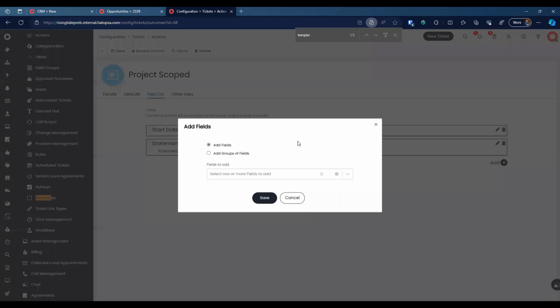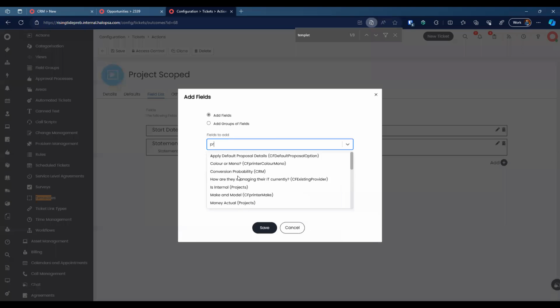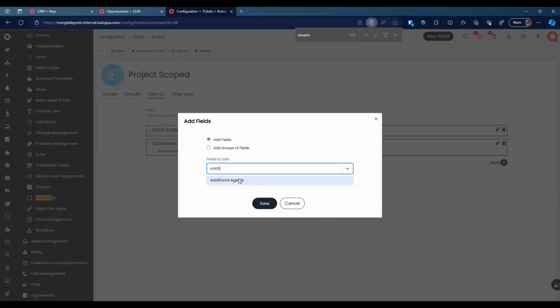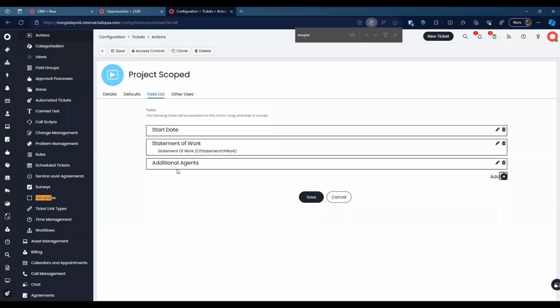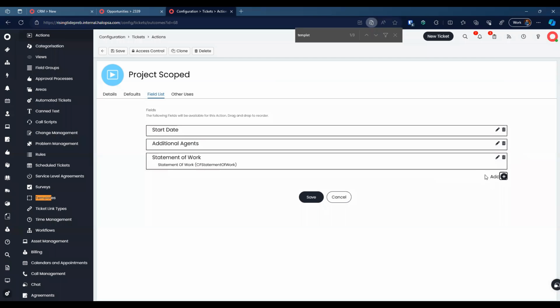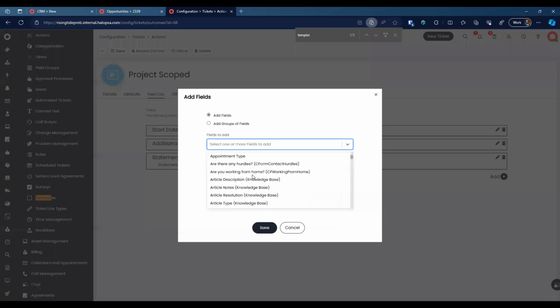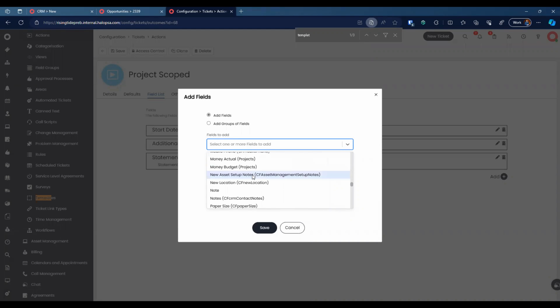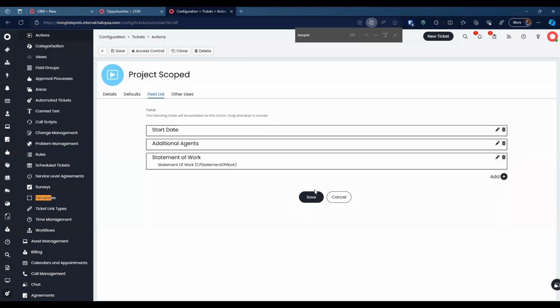Okay. Now, in addition to statement of work, we can also add a private note. We can add time taken. So we can really track a lot of various other things. We can add primary agent. The reassign will allow us to do that. We can do additional agents, so we can add other people that should be responsible for this project at this point. And we can also add things like, I don't know, any field that we want in order to help collect information or manage this project. So for right now, we'll do additional agents, we'll do start date and statement of work.